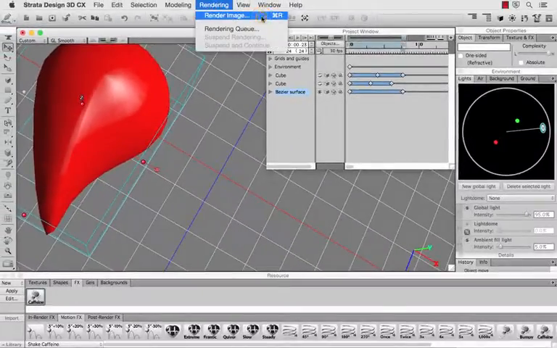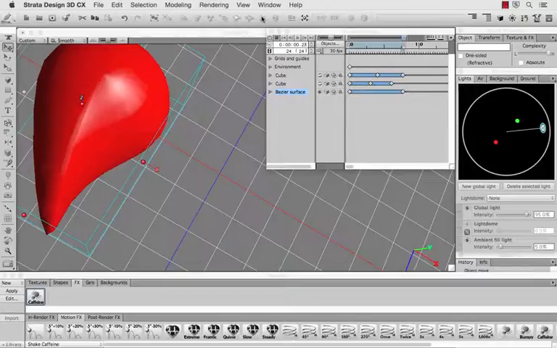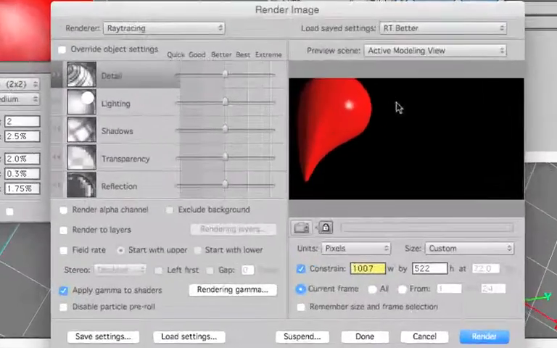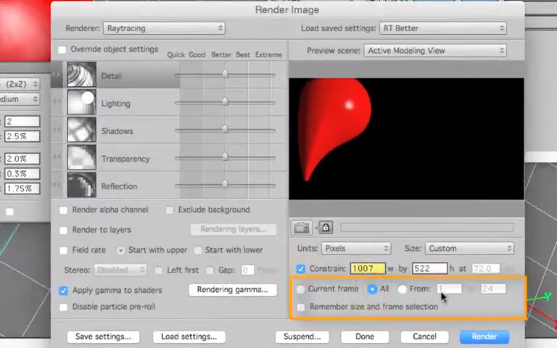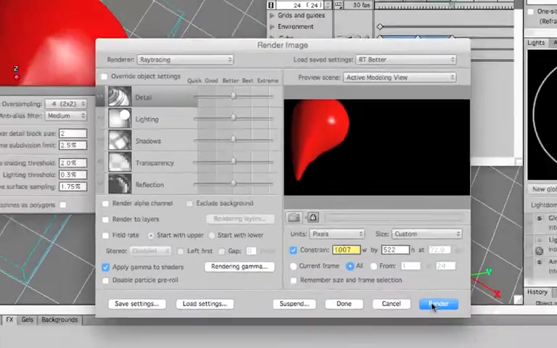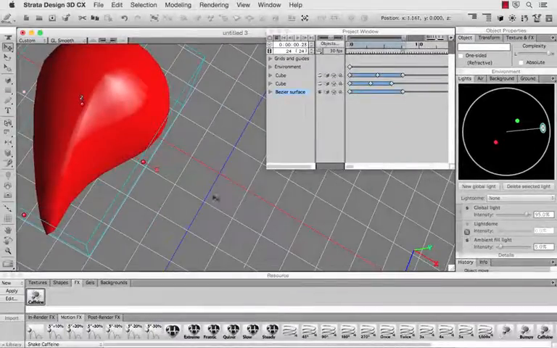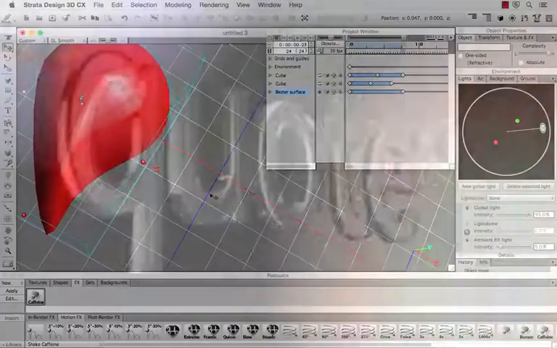To render out your animation, select Render Image from the Rendering menu. From the dialog, select the portion of the animation you want to render and hit the Render button. Rendering is covered in more detail in the next video in this series.